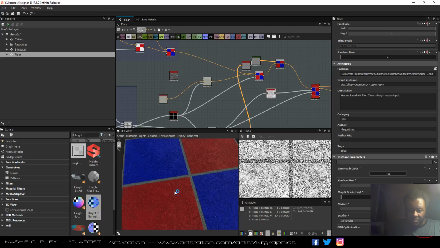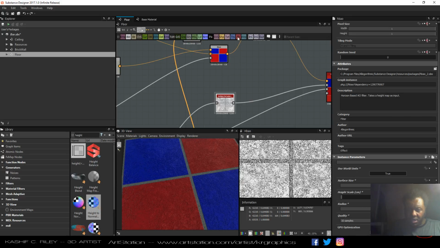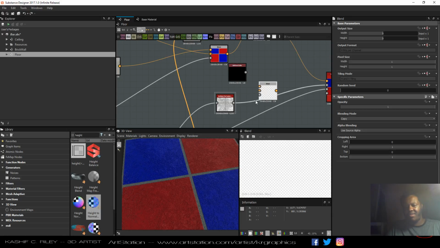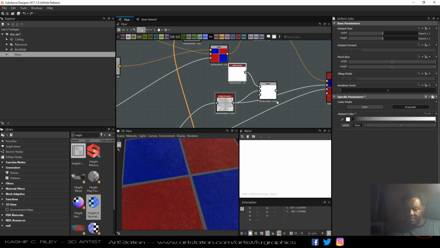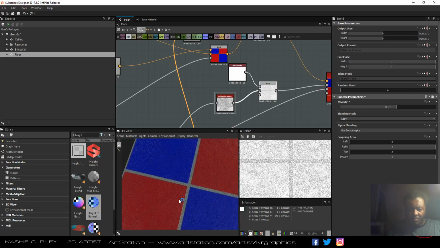So now, of course, see the AO? It's showing kind of strong. So I'm gonna get a color and set the grayscale. It's my way of dialing down the AO intensity a little bit, so that it's not so strong. So I'm gonna set this to pure white, and then take the opacity down. This helps me dial down the AO because it's kind of strong. So look at that. There we go. So now we have our red tile.